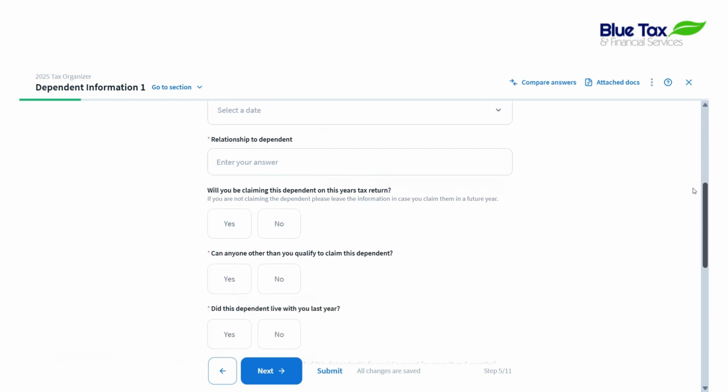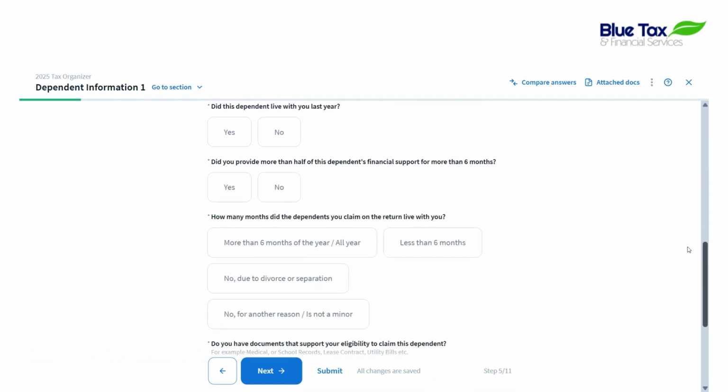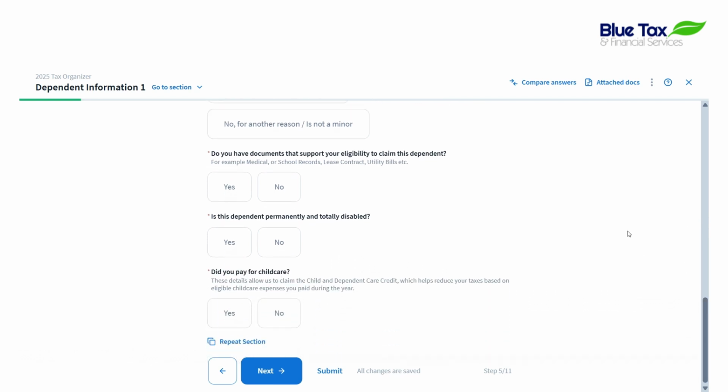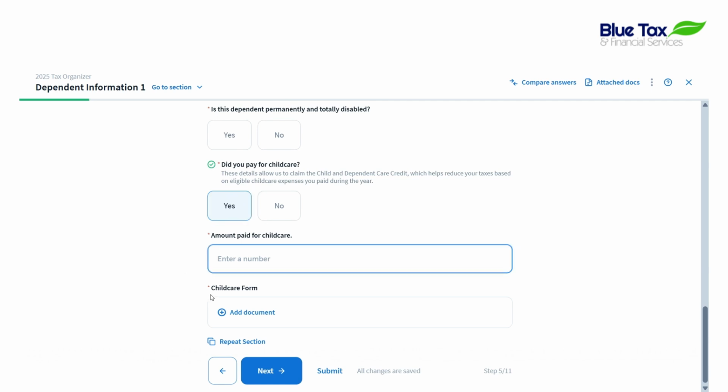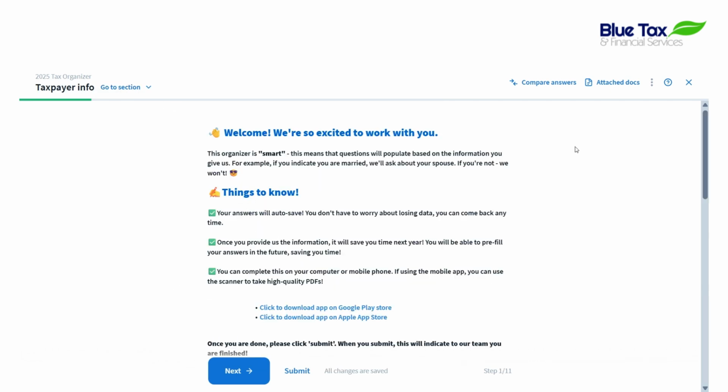To keep everything relevant and organized, certain tax credits appear only when applicable. For example, the child care credit is included within the dependent section. If the client selects yes, additional fields will appear for entering the amount paid and uploading the required child care form. If they select no, these items remain hidden.